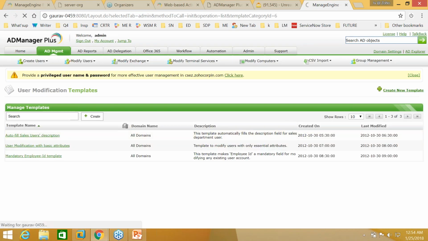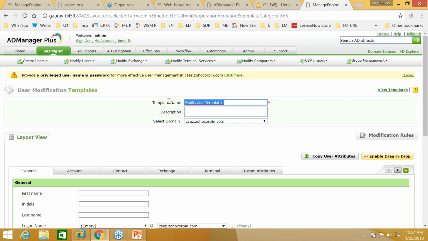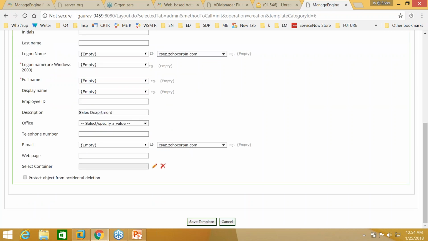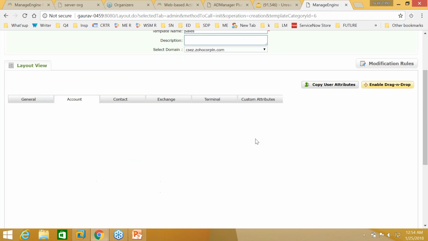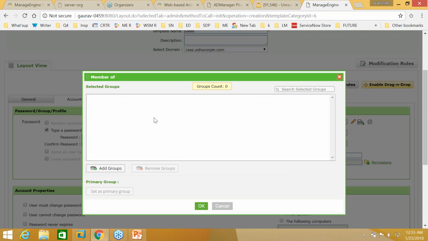Yes, so a new template. Just a quick recap on what we were talking about so far, creating your very own templates for user modification. We were talking about a sales template, and I'd want the description to say sales department. I'd want the container to be specific. I can do that from the accounts tab. I can specify values for the department, and the member of can also be specified, so the membership can be altered right here.